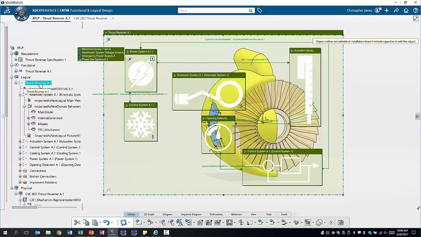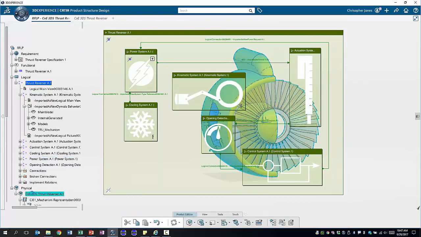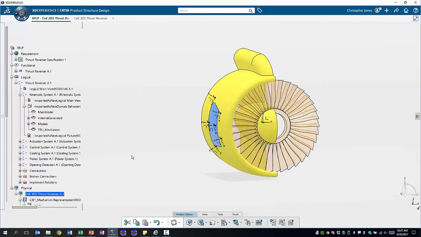The logical architecture is much more related to the actual implementation of our system, focusing less on the functions but more on how it's actually going to be implemented. Again, we can see for different components in our system what functions and requirements are implemented by each block and how they're connected. From that, we can then also build our physical model using CATIA.